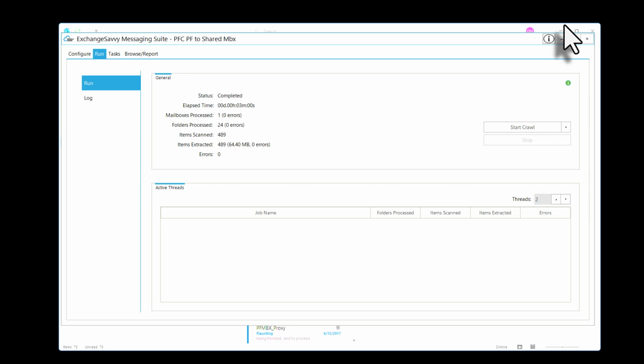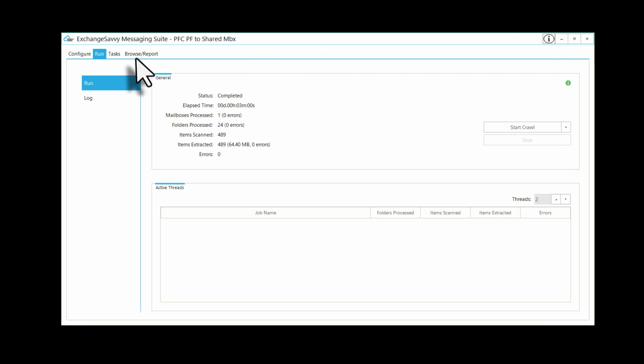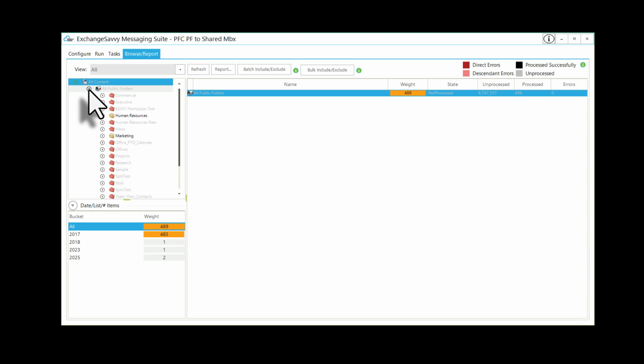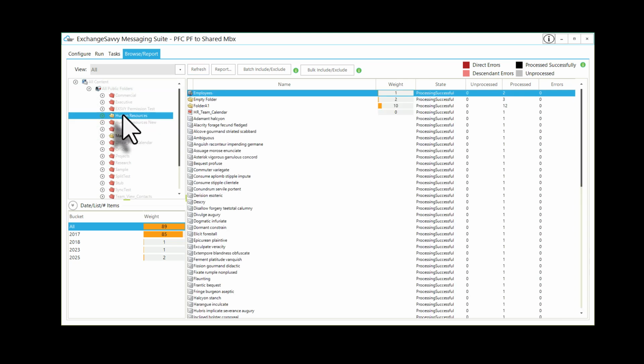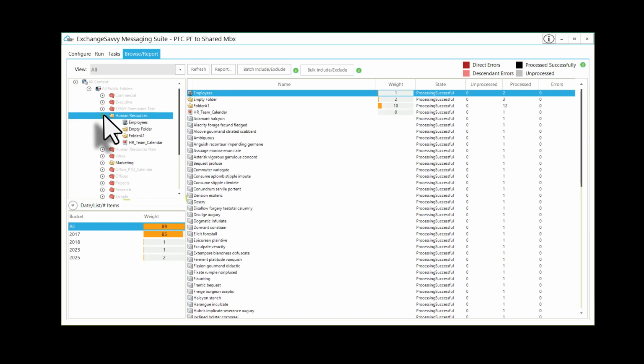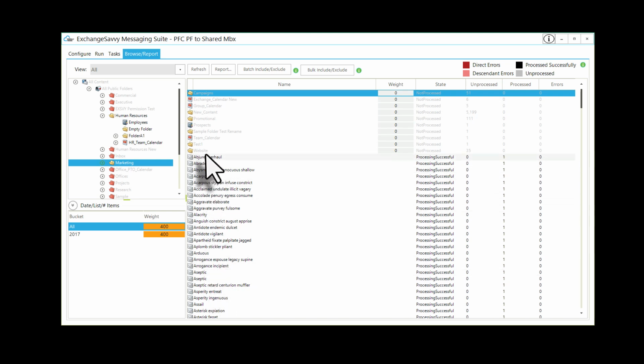So the other part I'm going to show you is the view you have from the migrator. So if I click on Browse and Report and refresh, I can browse back in here, click on the folders, and I can see the migrated content, right? Everything's in black text. The state is processing successful, and you can also see that within the subfolders of this folder because we told it to bring everything over. But marketing, on the other hand, we told it to bring all the files over, but none of the subfolders. So the subfolders are not processed, only these files are.